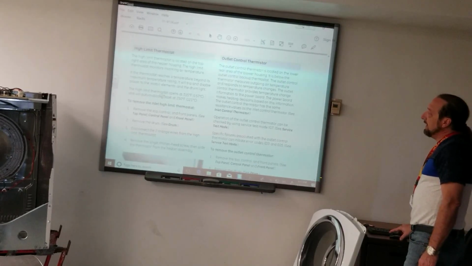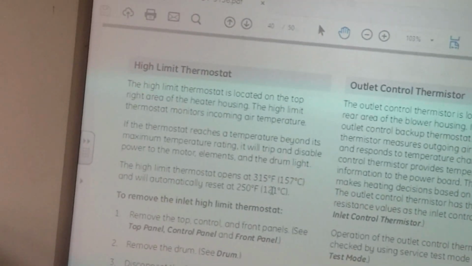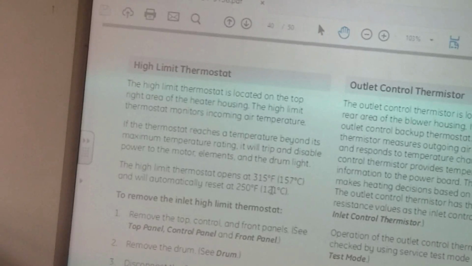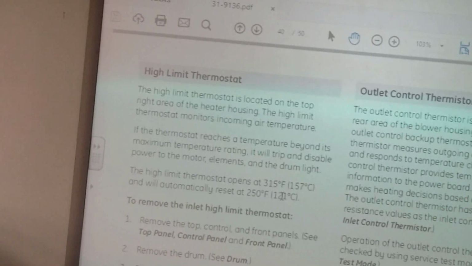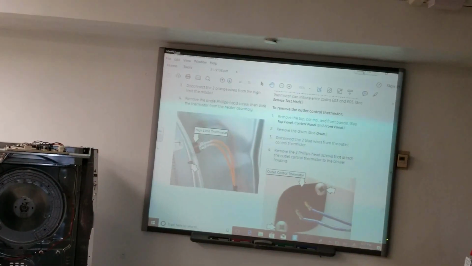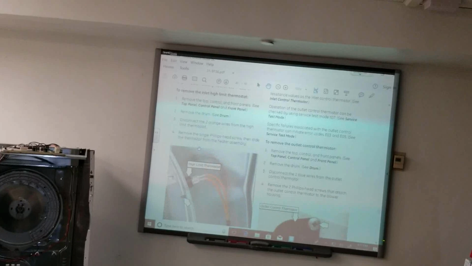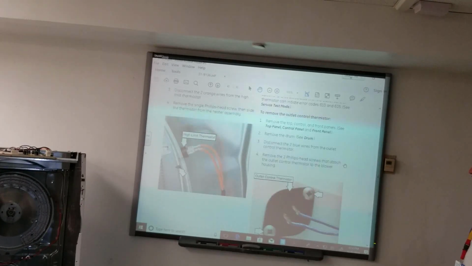High limit thermostat. Look at that. High limit thermostat opens at 315 and closes back again at 250 degrees. So the temperature that thermostat cycles at is based on that. That's way too hot to dry clothes. But if it's getting that hot back there, you're probably having an airflow problem. All right? Here's a high limit thermostat right here. This is another one, and it's telling you the wires and how to get to it. So most of this is just how to get to it.